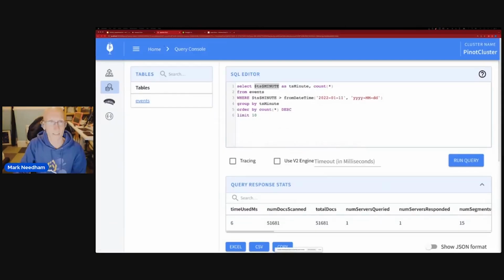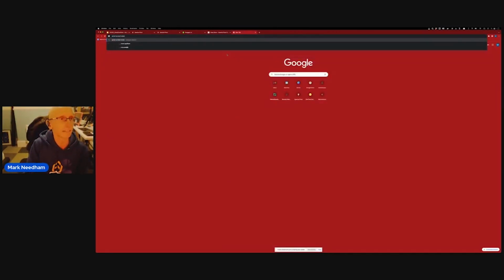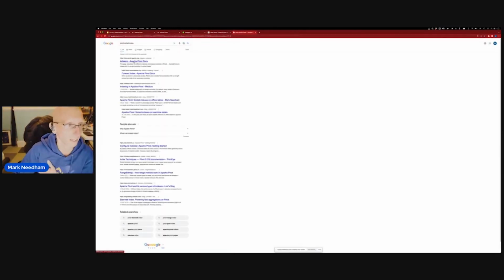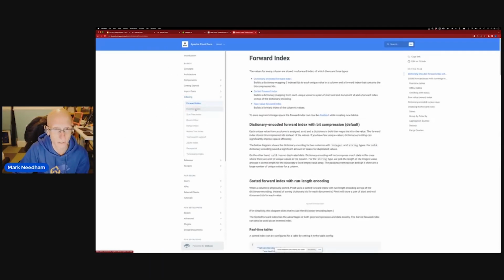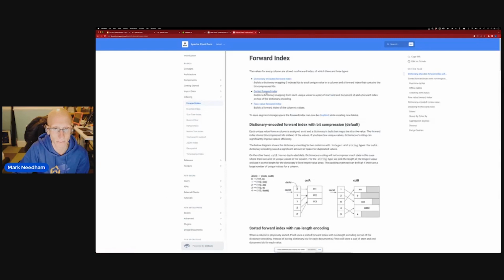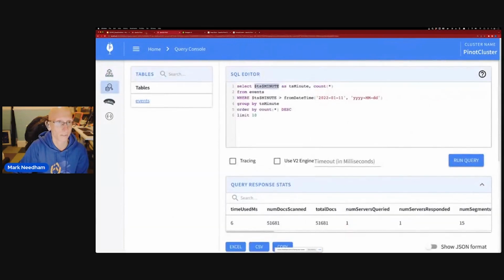Maybe I'll show you. Hang on, let's have a look. Let me just remind myself of the syntax of the sorted index as well. So we can maybe put one of those on our table. Let's just quickly go there. Sorted forward index, there it is. If that goes under the table index config, let's put one of those in as well.